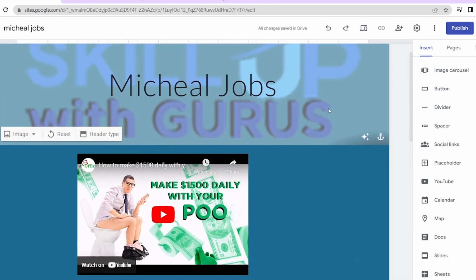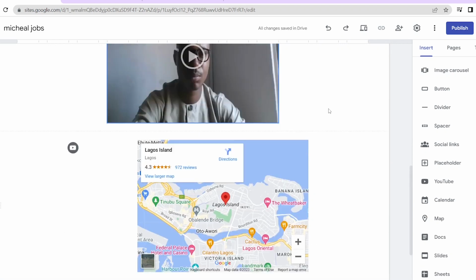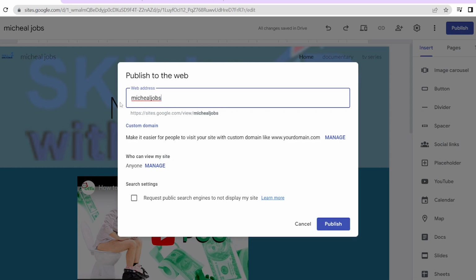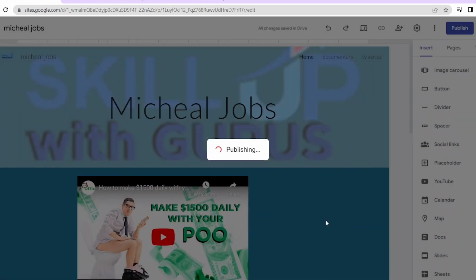By this, you can be able to build. When you are done with this home page, all you just do is you publish, right? Look at it. You publish. Request public search engine not to display. Please do not click this unless you don't want them to search for you through this name. You understand? So this is going to be your link, site.google.com/view/Michael Jobs. So you publish. So that is the link you are going to be sharing to your prospective client.